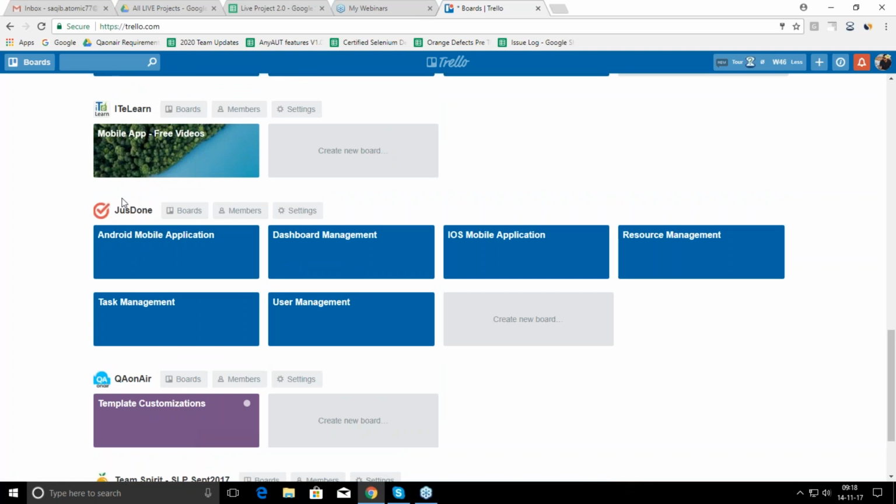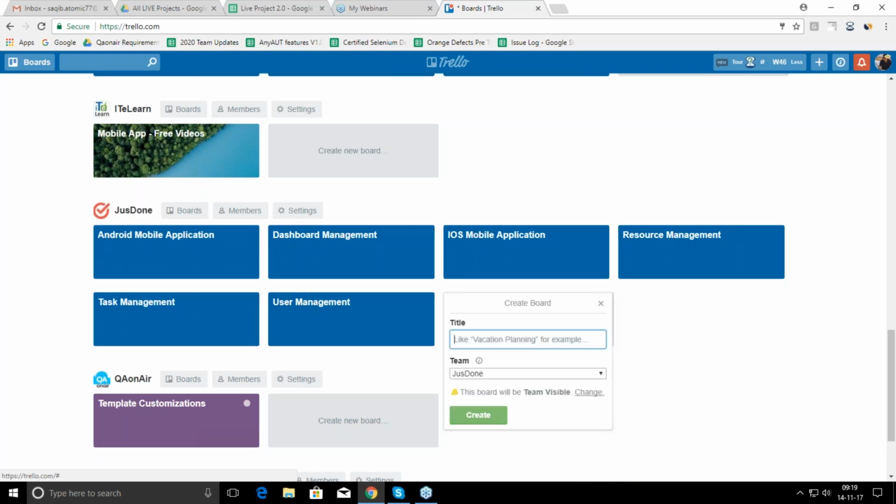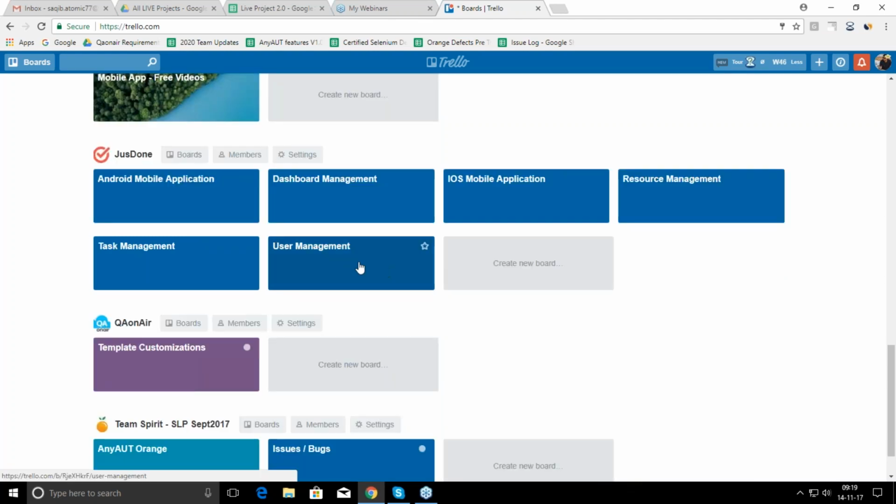So team, in Trello, we can create a project. If you are seeing my screen, here there is a project name. So we can create a few boards. Here I have created an Android mobile application board, dashboard management, iOS mobile application, resource management, task management, user management. In this manner, we can create a board by choosing this option and giving the title for it.